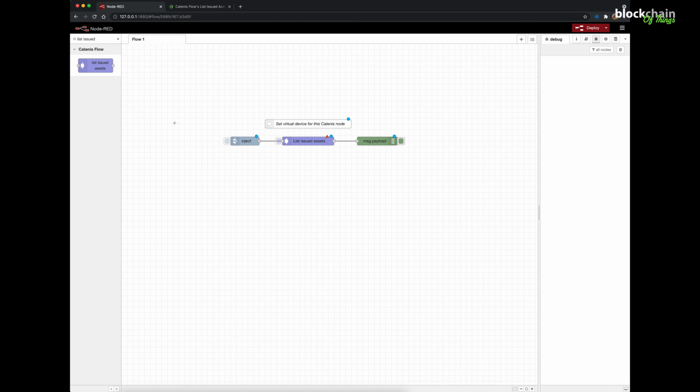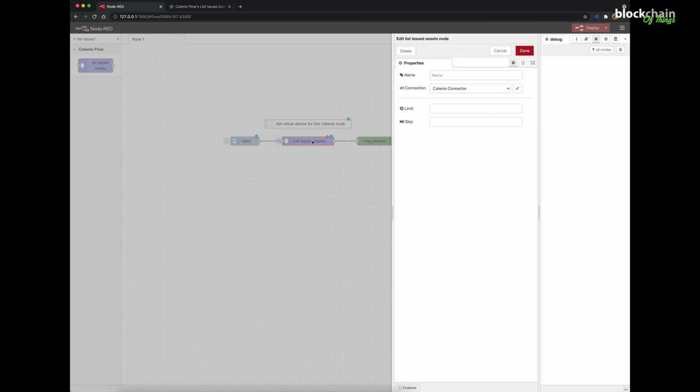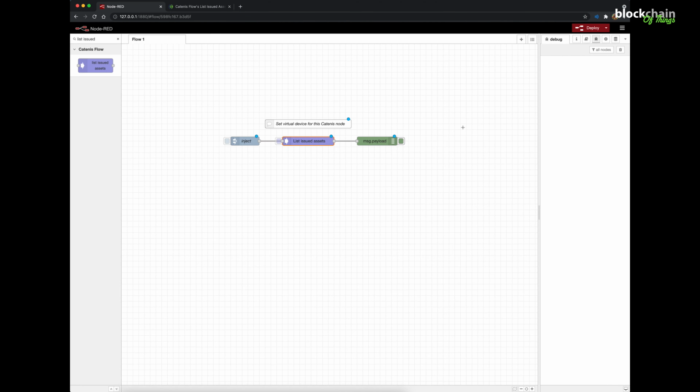Note that after importing the example flow, you will need to set the Catenis Flow nodes to your own previously configured virtual device. If you don't remember how to do this, check out the video at this link. You can pause this tutorial now to explore this flow on your own, and in the next tutorial, you'll learn how to create this flow from scratch.